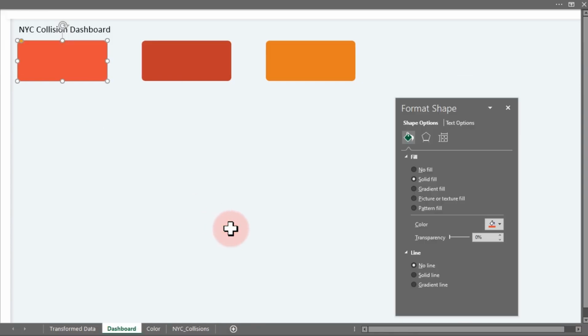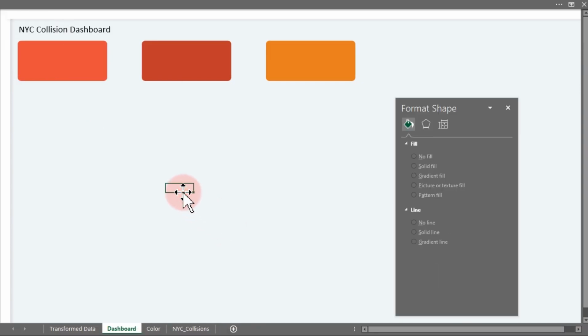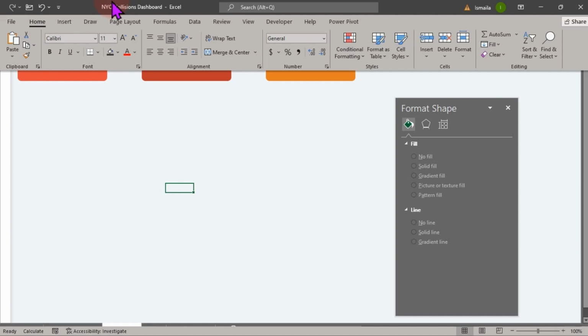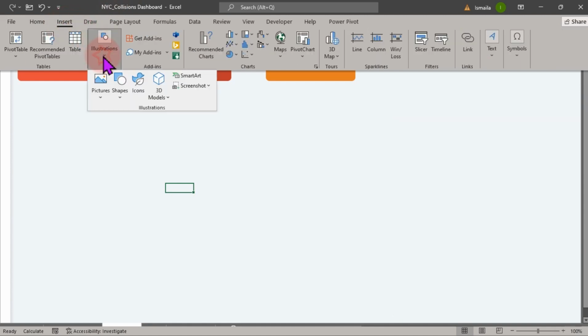Okay, so what is next right now? It is time for us to start analyzing our data and bring up the KPI, but not so fast. Let's quickly go over to the top ribbon here, click on Insert, and over here under Illustrations, let's do Shapes again.